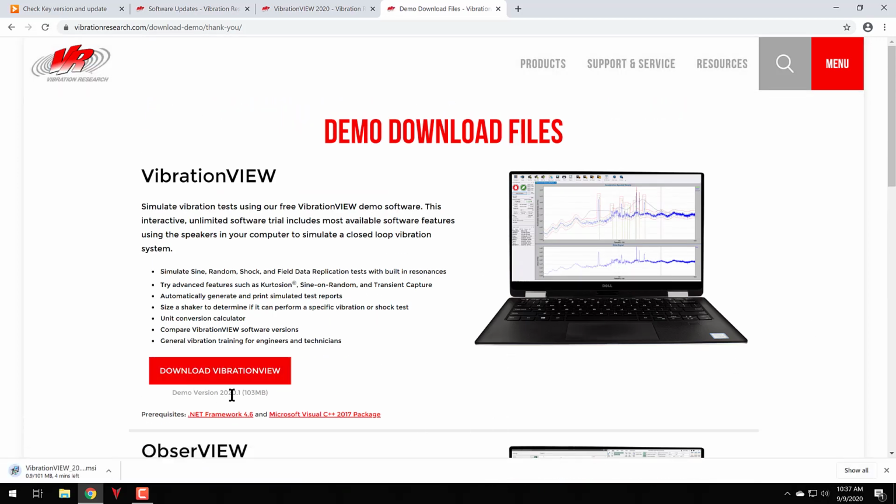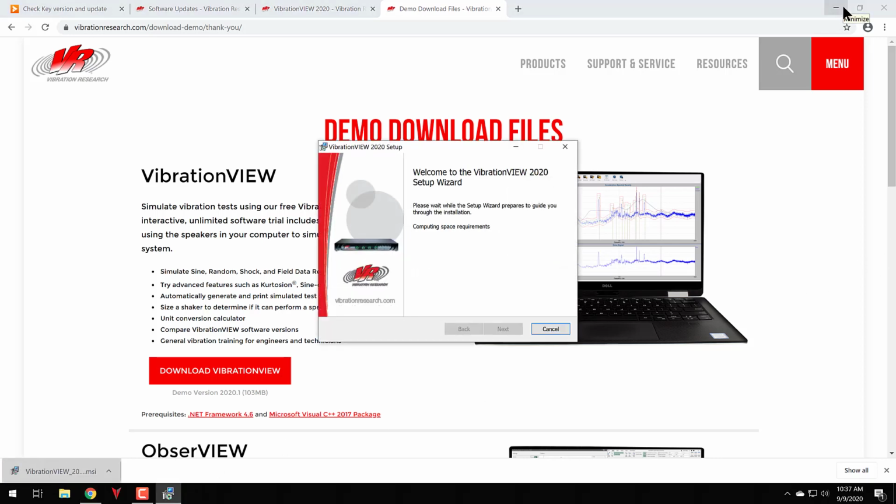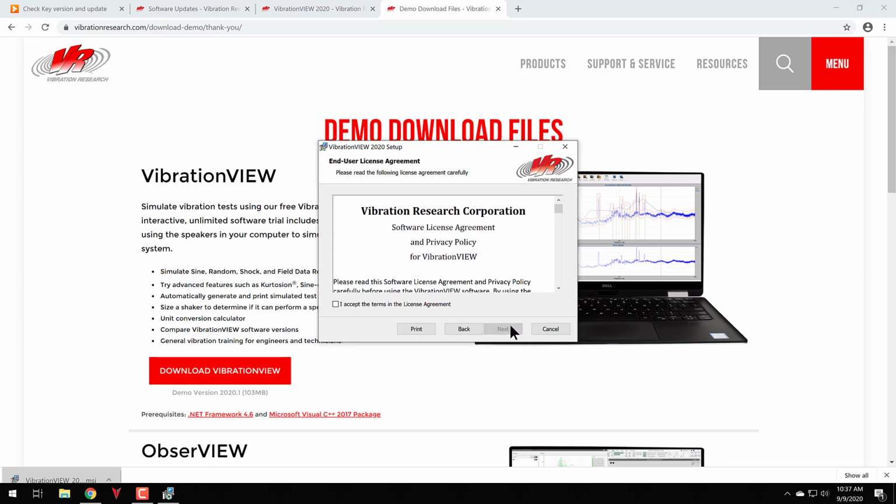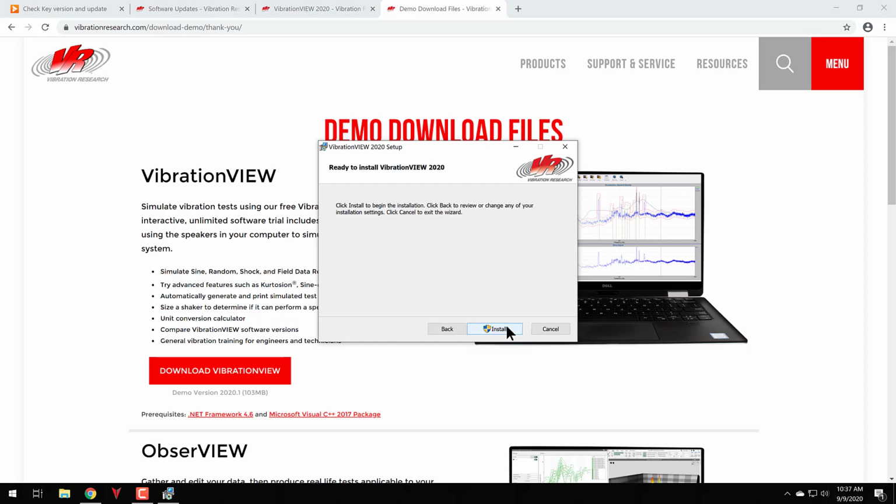So the latest version is 2020.1. I've clicked here to download it. It's downloading it to my desktop. If I need to bring this to another computer, I can take this and put it on a thumb drive and bring it over to the other computer. So now that it's downloaded, I'm just going to click on it. It's going to install, and I'll accept the license terms. Next, and install.